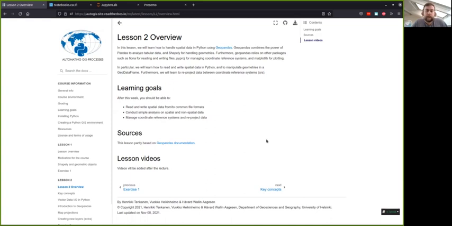So yes, basically today we will start using Geopandas, which builds upon the pandas library that you have been using before in GeoPython. And we will go through how to read and write spatial data from common file formats used in GIS. And we will also do some simple analysis, both spatial and non-spatial. And then we will get into coordinate reference systems and how to project and reproject data for that.